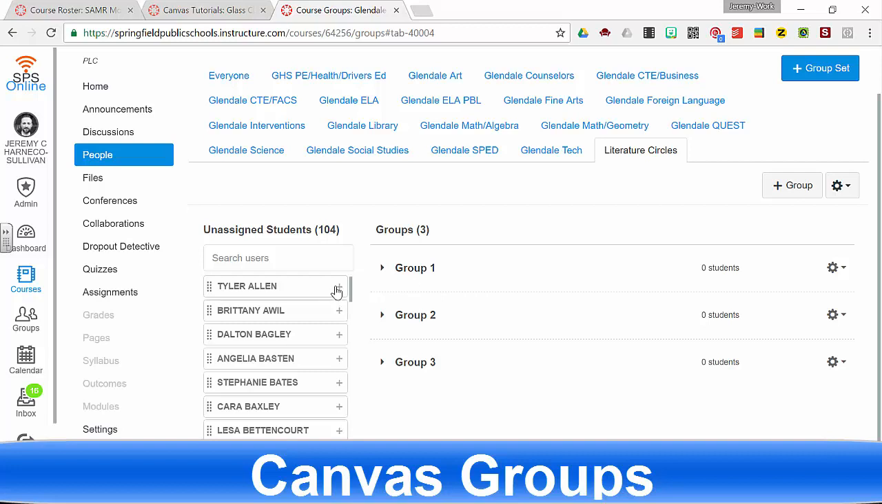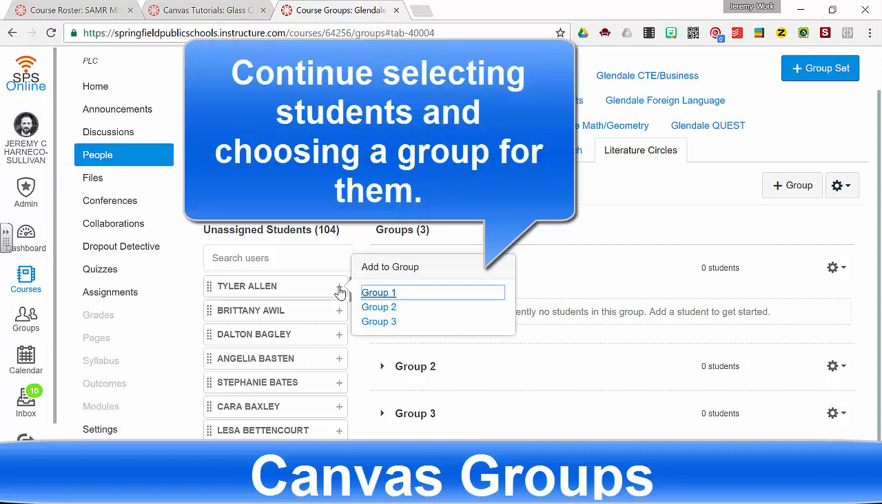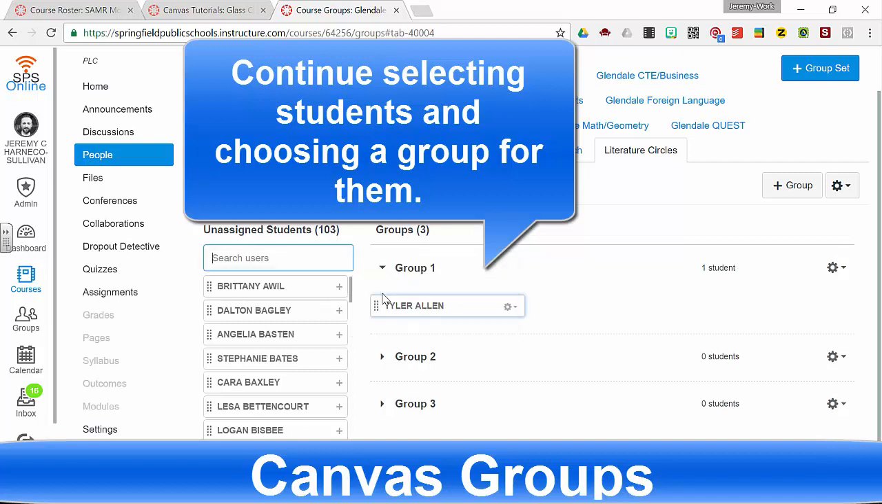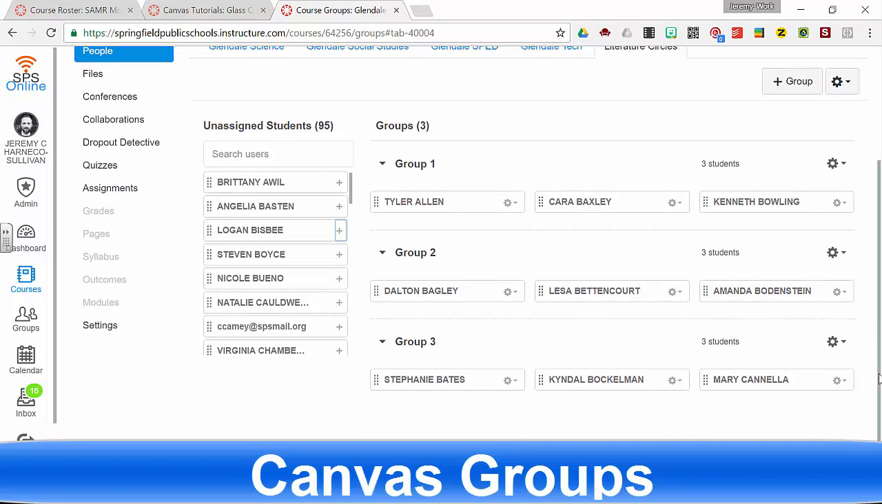And so let's say I wanted to manually add Tyler to a group. I can expand the group, and then I can choose where I'm going to add him. So he's going to go to group 1. And so by clicking plus, I can choose the group, and now I have all of these students in each group. And now, if I were to do a group discussion, Tyler, Kara, and Kenneth would be able to discuss just with each other within that discussion.